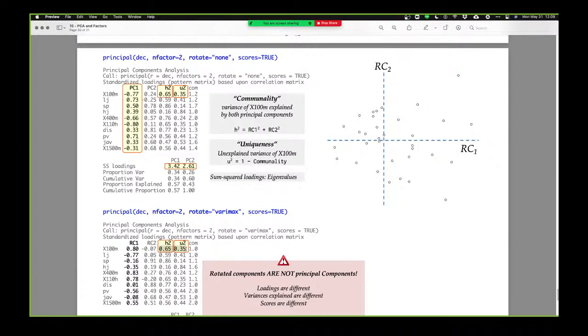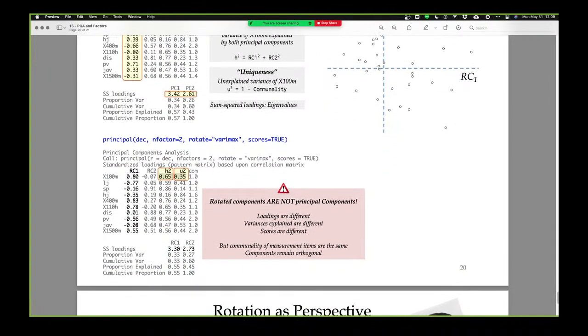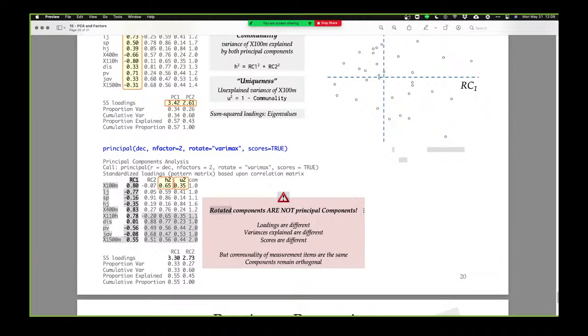All right. And this is the last thing I wanted to put in your head. Rotated components are not principal components. The loadings are different. The variance explained by each component can be different. The scores are different. But the communality, the overall explanation of the measurement items, is the same, and the components remain orthogonal, at least with Varimax rotation. There are other types of rotation which can relax the 90-degree rule.